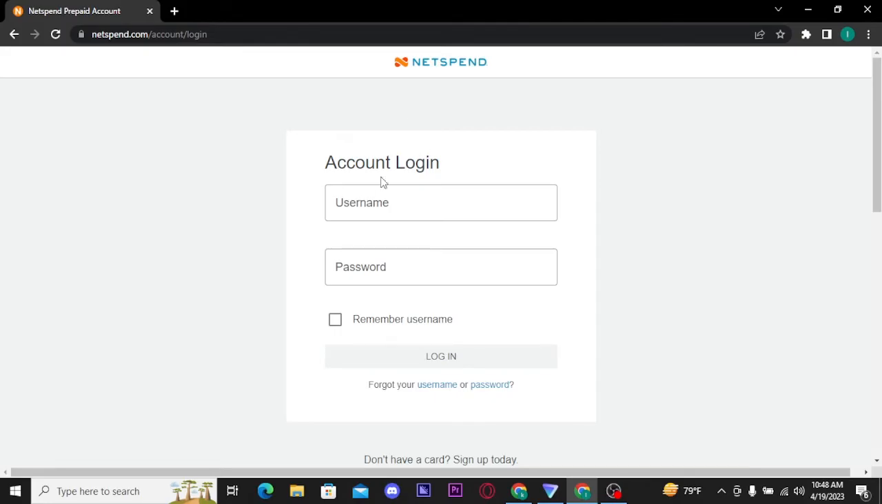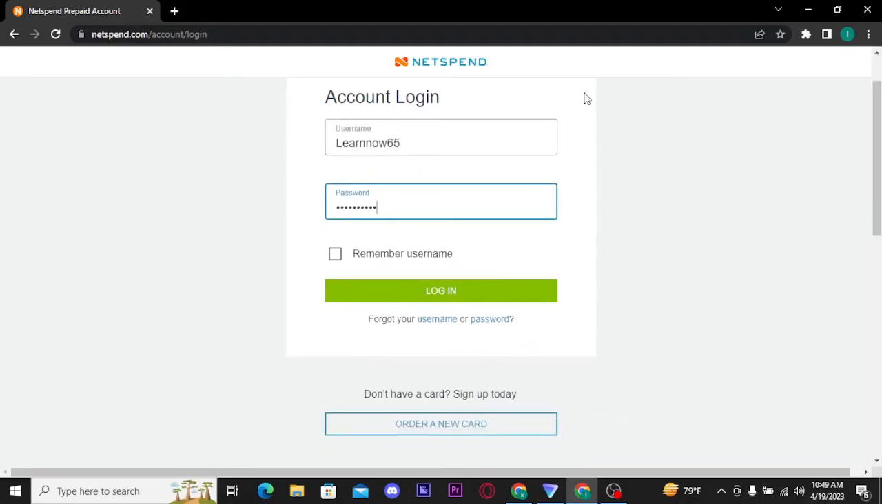Now there you have to type in your username and the password of your account. Now in case you have forgotten either your username or your password, you can recover it by tapping on the forgot your username or password link. And if you want your system to remember your username, then tick the square box so that you don't have to manually type in your username on your next visit.